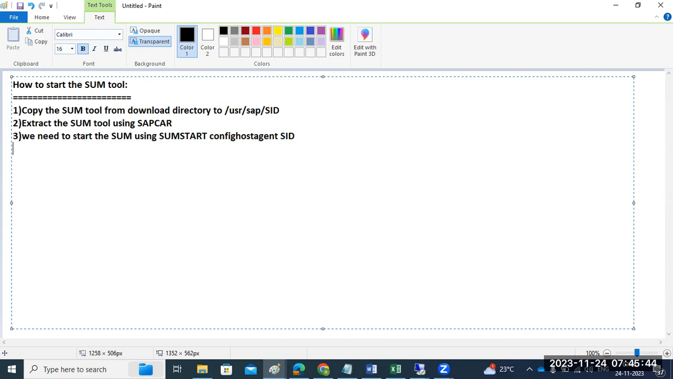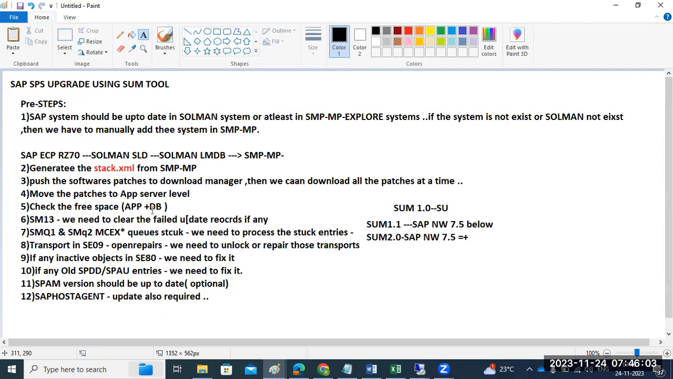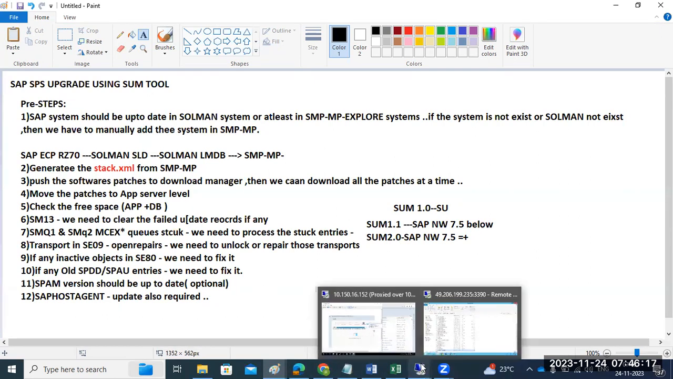Then open the URL in the browser and proceed with the roadmap steps. This is a guaranteed compulsory question: how to start the SUM tool, and also what preparation steps you have to perform before you upgrade. What are the three steps or prerequisites you will perform? They may ask all this information, so you need to answer all of it.